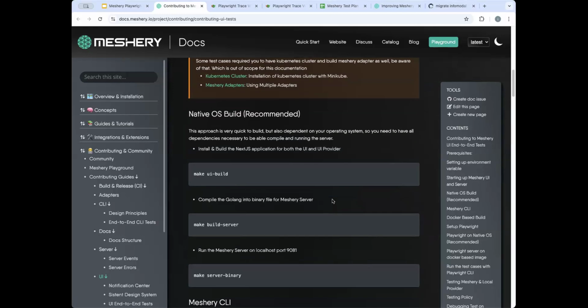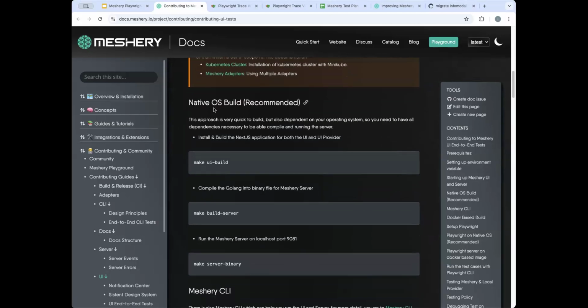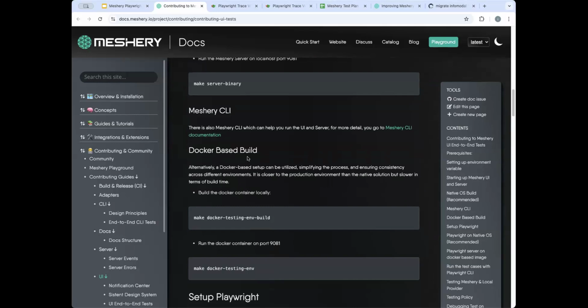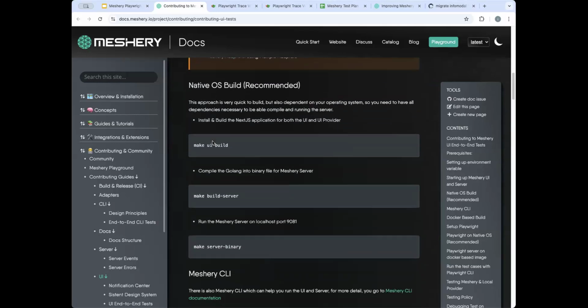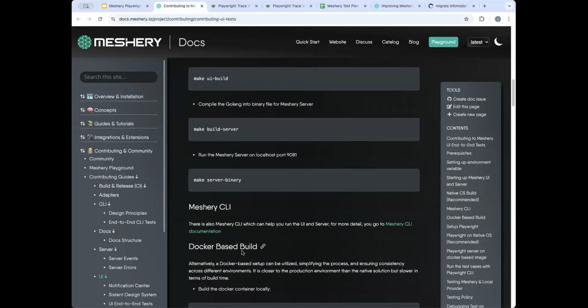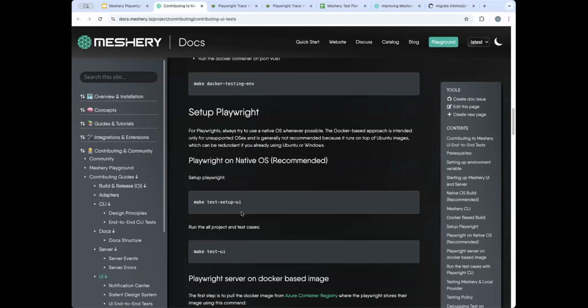Okay, so to set things up locally, we have this native OS build. We also have a Docker build base, but this native build is recommended. It essentially just walks you through building the UI, building the server, and then running the server. Once you're at that point, you install the Playwright dependencies, and then this is our command to just run all the tests that exist today.